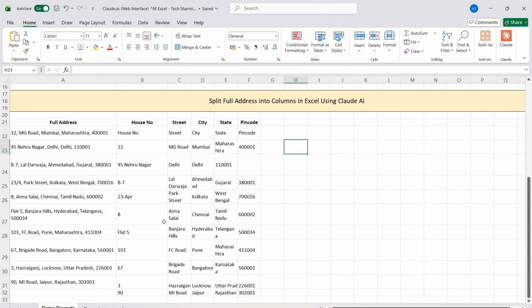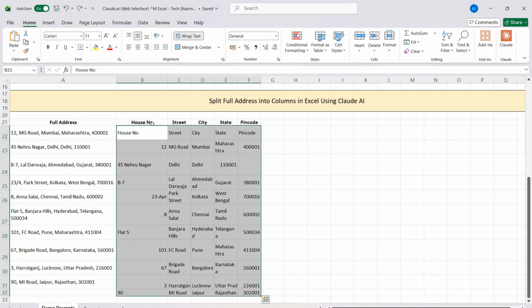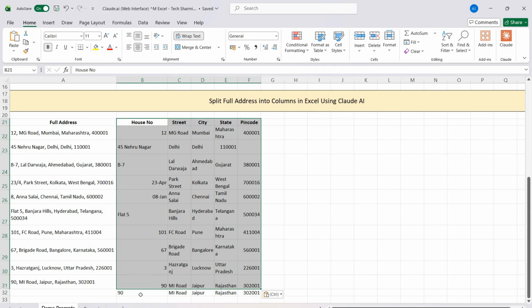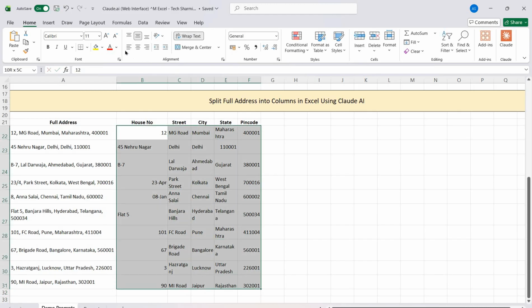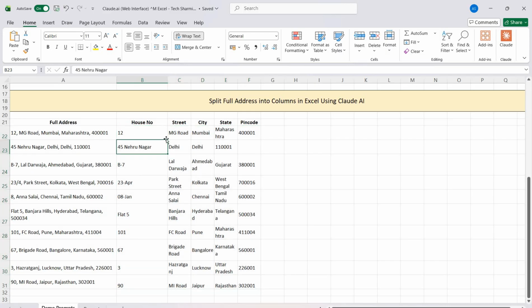So you can see now the data is placed here, and according to the data, if something is not correct, we need to check, because I think we have pasted it in the wrong place. It should be here. Yeah, now it is perfect. So always make sure that you are, let me clear this. Okay, so you can see now we can verify the output. Let me correct it like this. So 12 MG Road, Mumbai, Maharashtra, and the number. Likewise, it will provide you the other details.